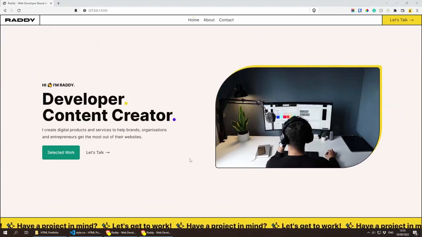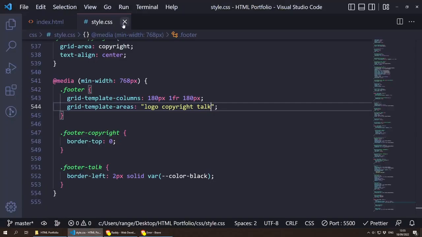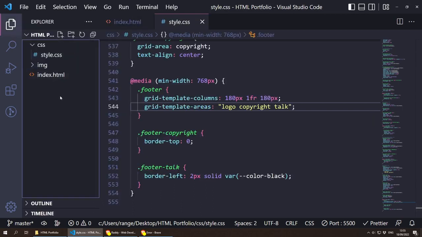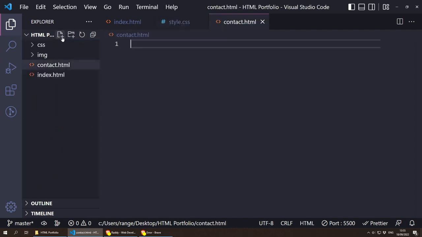All right, the next thing that we can look into is the contact page. So if I was to click on contact, we will see that we're not getting anything, and this is because we never created the actual page. So let's go and open the Explorer here, and let's create a brand new page called contact.html.